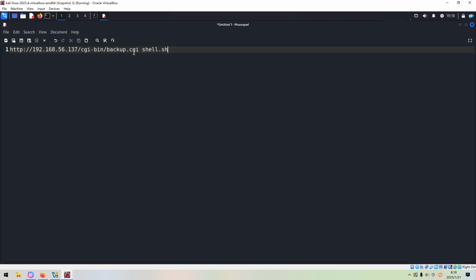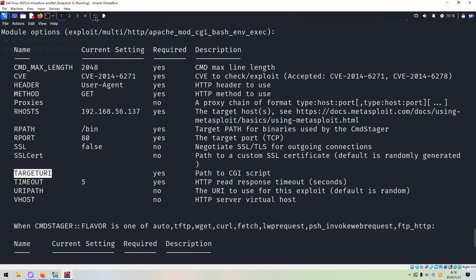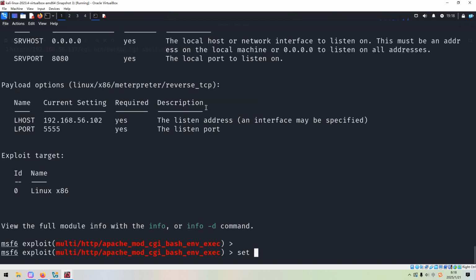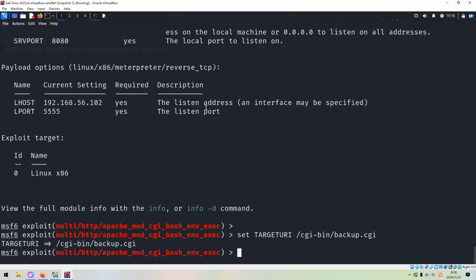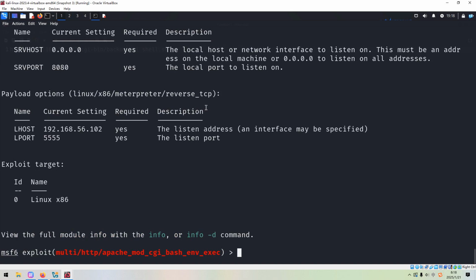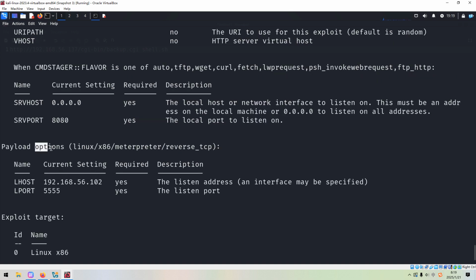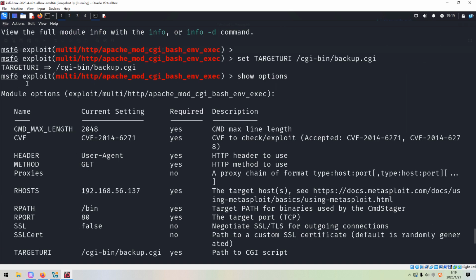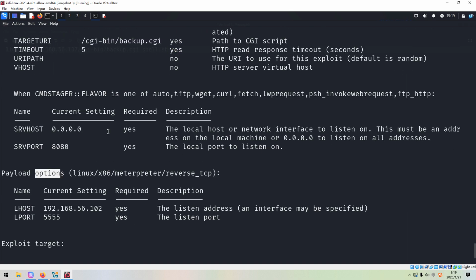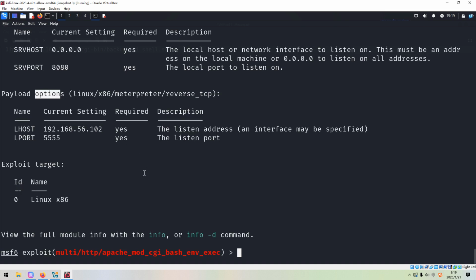Target URI is the path to the CGI script. We have already got this one by directory enumeration, for example, with GoBuster. And now we can set target URI to cgi-bin and backup.cgi. Or maybe the shell script works as well. So now I think we can run show options again to make sure we have configured every required option. If the module cannot work as we expected, then we need to go back and see if we need to make additional configuration. Okay, so now we can run.